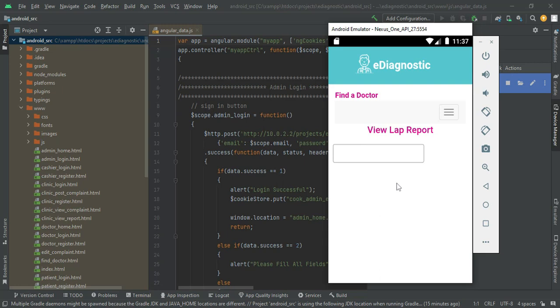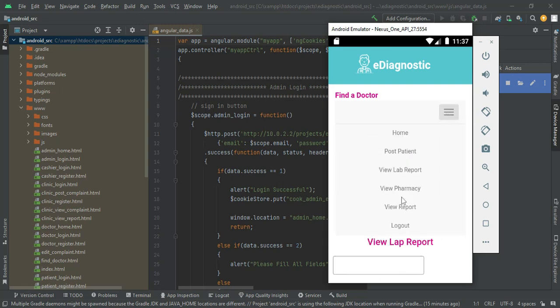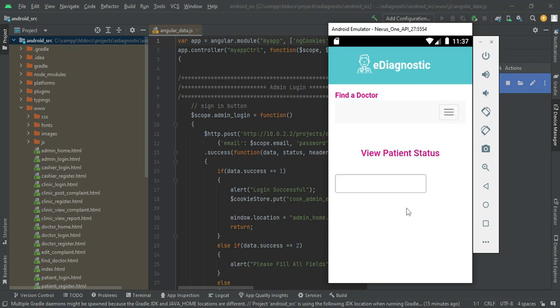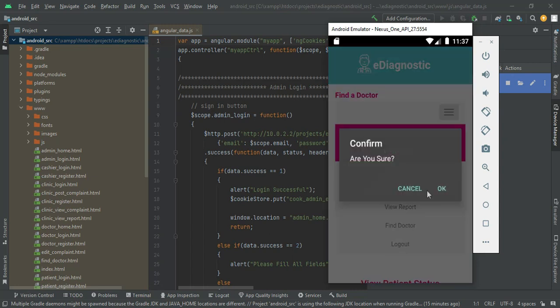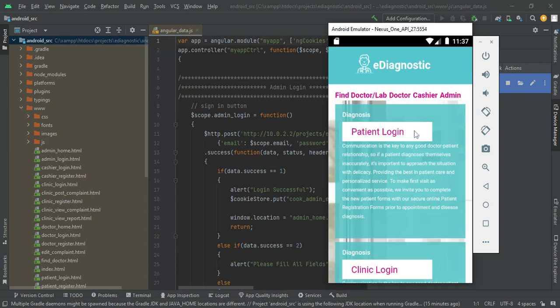You can view what the user side posts. You can view the lab report and update the lab report. Next, you can view the patient status. Now log out of the doctor module.